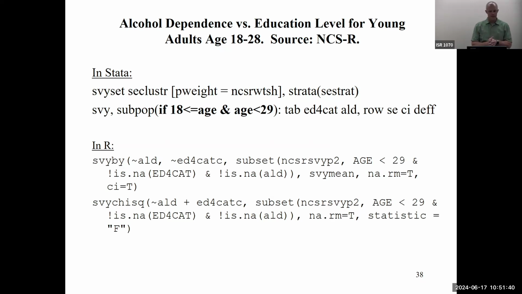In Stata with the NCSR, this research question is seeing whether or not there's an association between education and alcohol dependence among young adults specifically. Okay? So among young adults, does it seem like there's a link between how much education you've obtained and whether or not you've been diagnosed with alcohol dependence during this time period of life? That's the research question that we're looking at here with this design adjusted test.